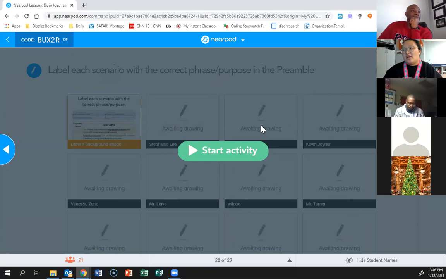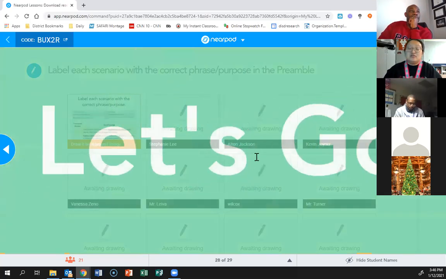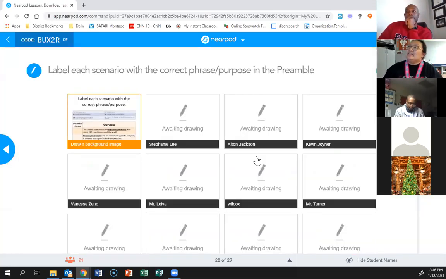And then this is a draw it slide. And with these draw its, the way this works is you can draw on the slide. And so what I do with my students is the way I created this was I made it on a PowerPoint slide, and then I just uploaded it, and then Nearpod allows you to convert that slide to a draw it. So here what I have my students do is, okay, based on the phrases that we learned today, I want you to match each of these scenarios with the correct phrase.